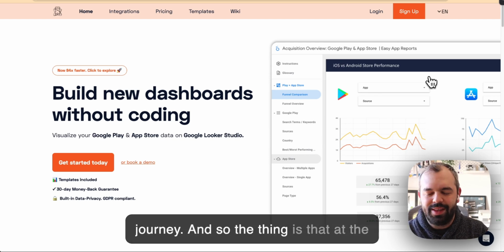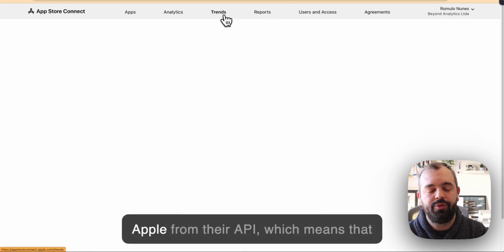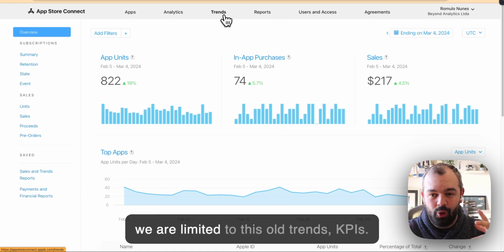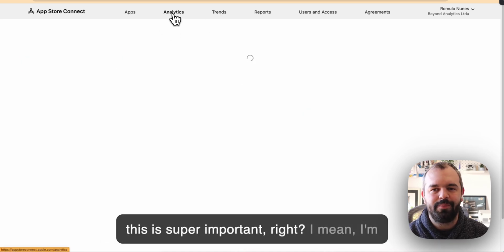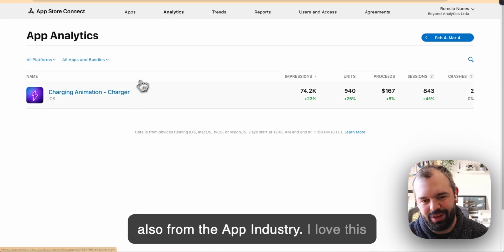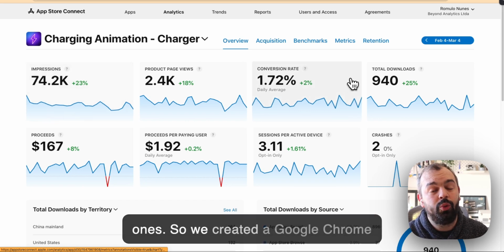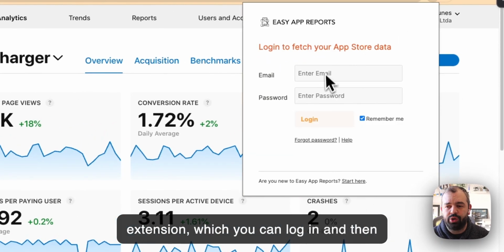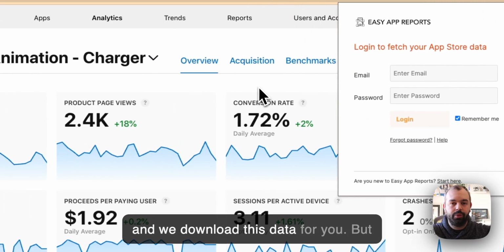And so the thing is that at the moment, we only had data coming from Apple from their API, which means that we are limited to these old trends KPIs. But we know that this is super important. I'm also from the app industry, and I love these metrics. These are the most important ones. So we created a Google Chrome extension, which you can log in, click on a button, and we download this data for you.